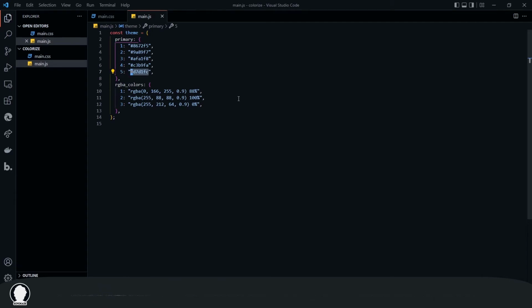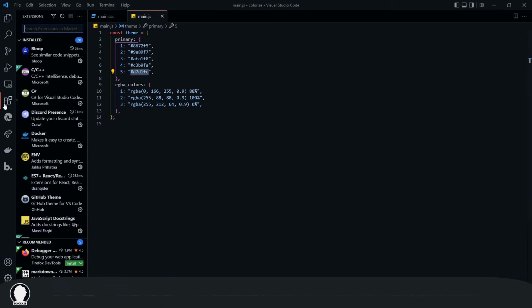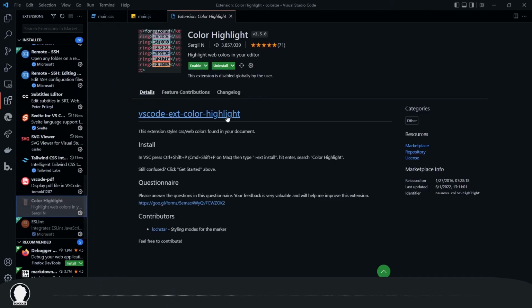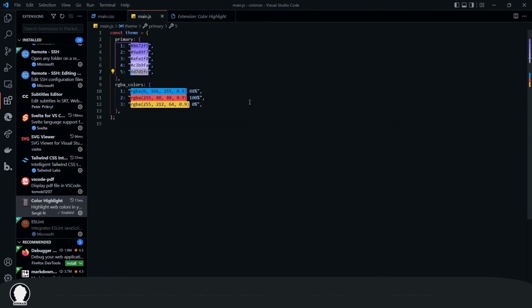But if you go onto the extension page and look for this color highlight, well, I have installed it already. You can install it. I'll link that in the comments or somewhere. You just enable it and the magic is here.